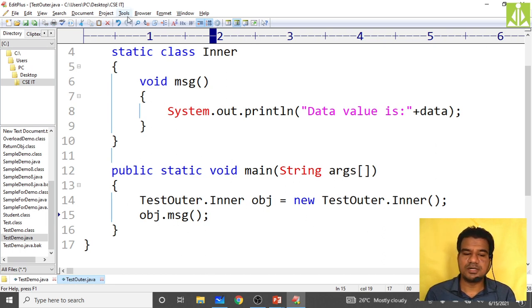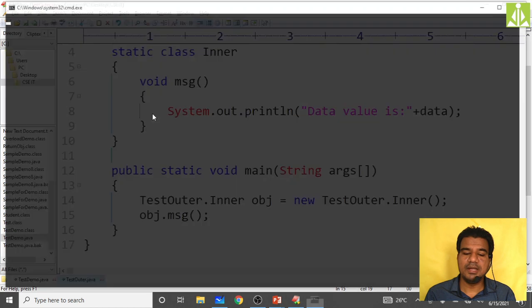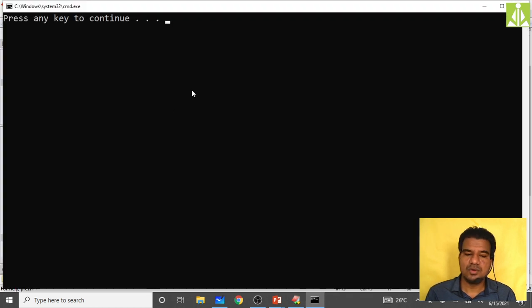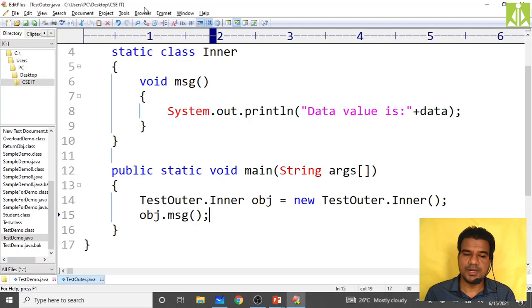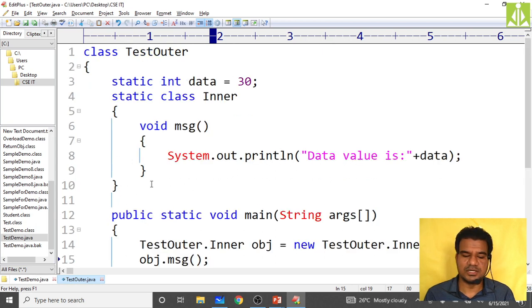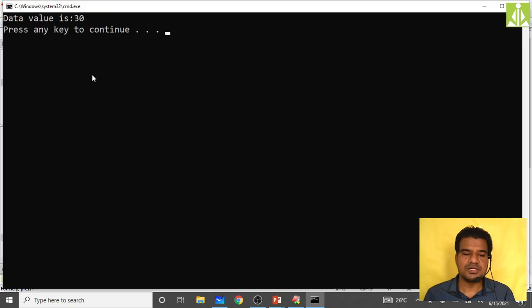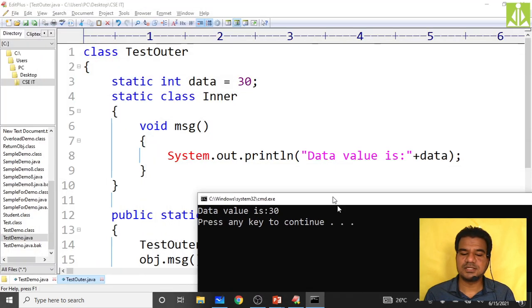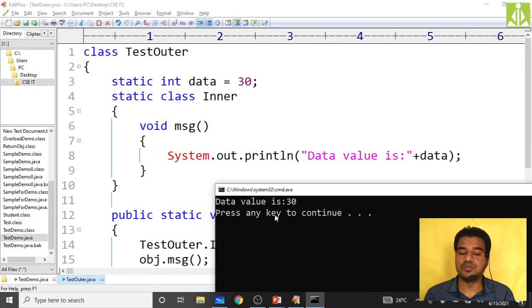So now the program gets saved. Go compile. Yeah, it got compiled successfully. So what output will we get? We are calling the message method. So you will get "data value is", and what is the data value? 30. That message you need to get on the output screen. So quickly run it, and you can see data value is 30 on the output screen.